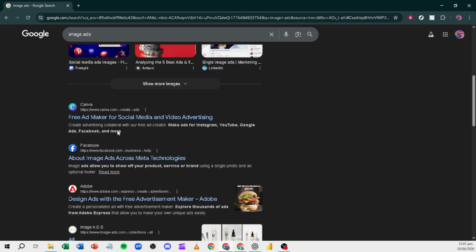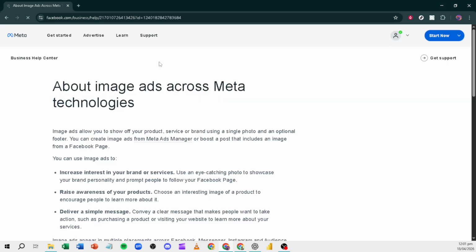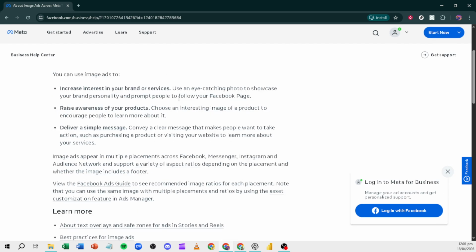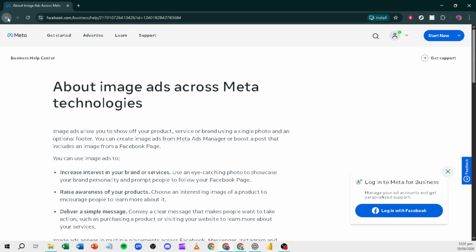Next, gather inspiration. Visit ad libraries such as the Facebook Ads Library and look for high performing ads in your category. Pay attention to lighting, composition, background choice, and how text overlays are placed. Notice which styles match your brand's personality: minimal and modern, bold and colorful, or lifestyle driven. Save a few examples that clearly show the vibe you want to emulate.